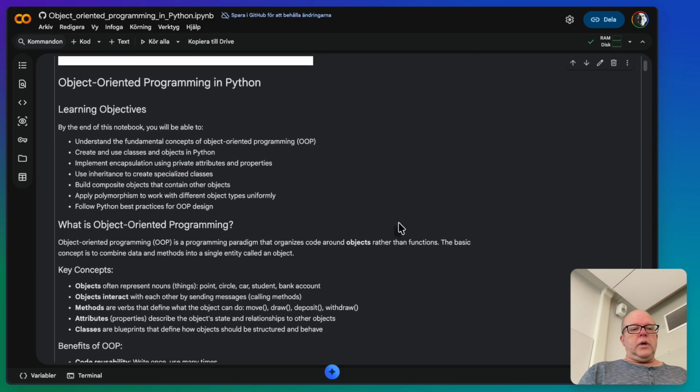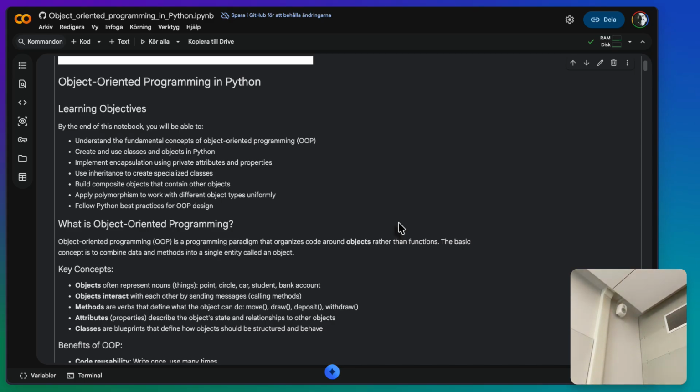So what we're going to do today is to understand the fundamental concept of object-oriented programming. This notebook contains a lot of stuff that you probably will not need, but if you're interested and want to dig deeper, you can go into it, because it contains most of the things that are important for object-oriented programming.